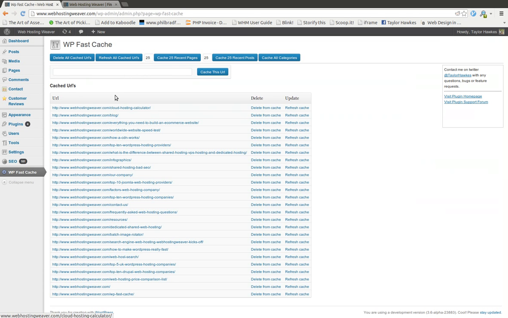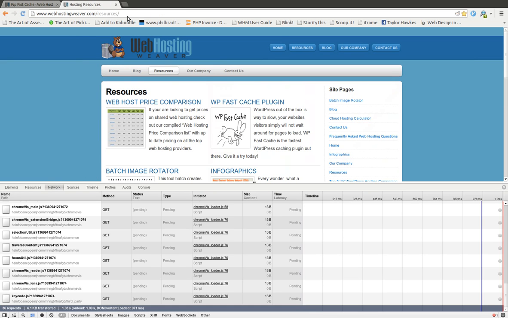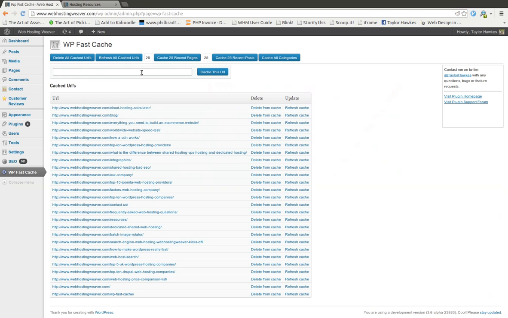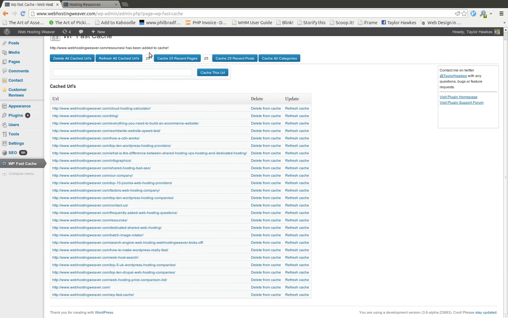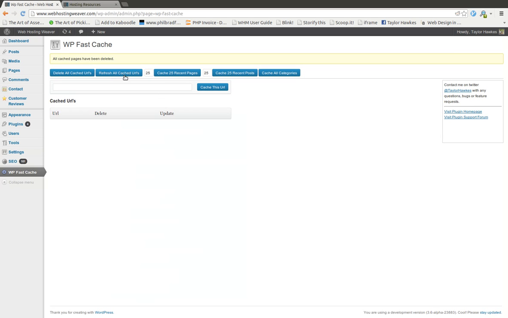You can also do it through this interface where you can see all your cached pages. So you can type in some URL here. Let's say I want to cache a particular page. You can just put it in here and cache that particular URL. I'll delete all my URL caches just so we can show you how to do this.